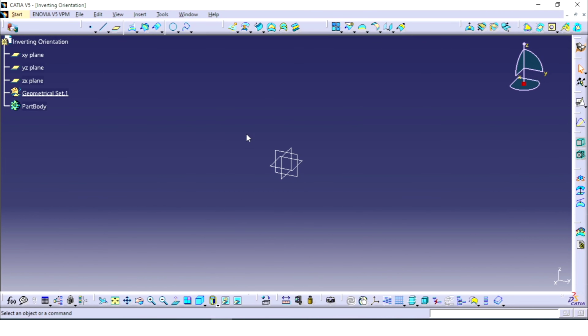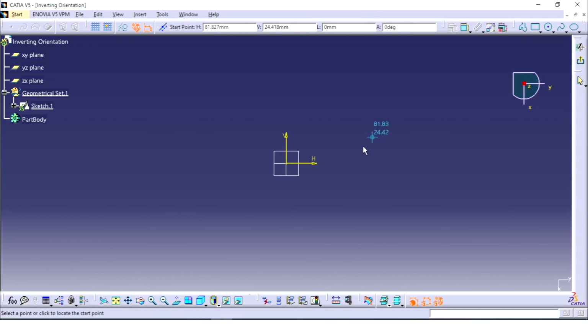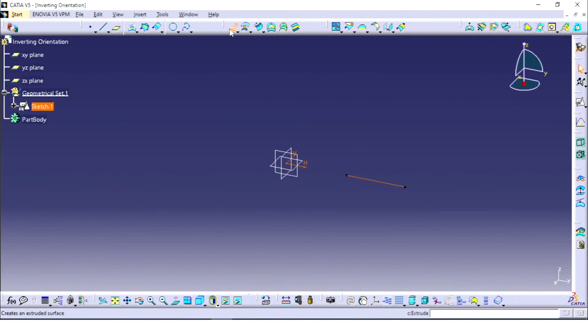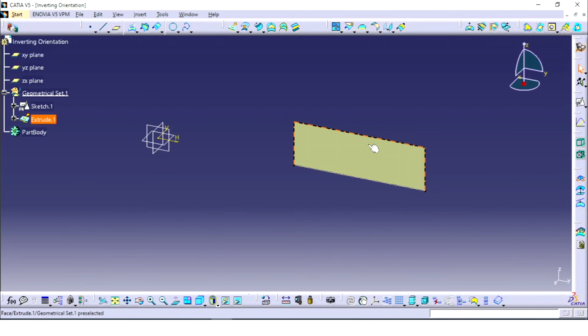When we create an extrude or something, it also has some orientation. Let's first create an extrusion of a line. So here I am using the XY plane to create a line. Okay, this is my line, and when I create the profile, here I have used the extrude command to create the surface. Now click on OK. Here you can see the surface.